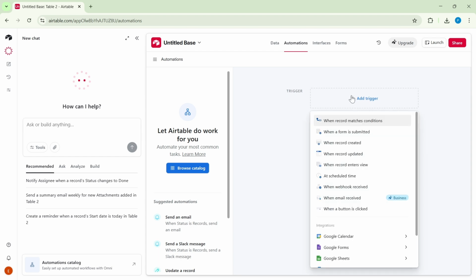Now, set the trigger. If you want to browse quickly, use the catalog on the left to scan common choices. Popular options include when a record is created, when a record matches conditions, at a scheduled time, or when a webhook is received. Choose the trigger that aligns with your use case. After selecting, specify details like the table, view, or conditions that should fire the automation.